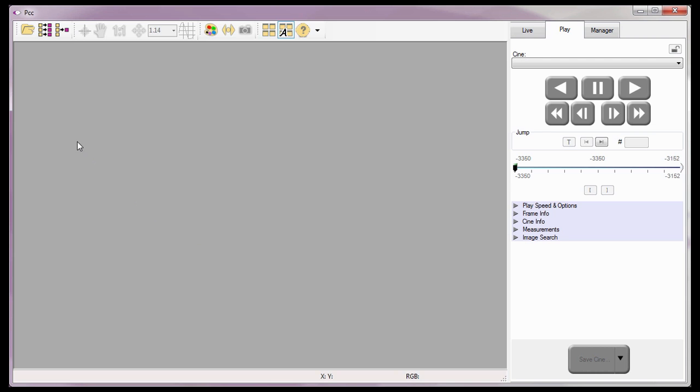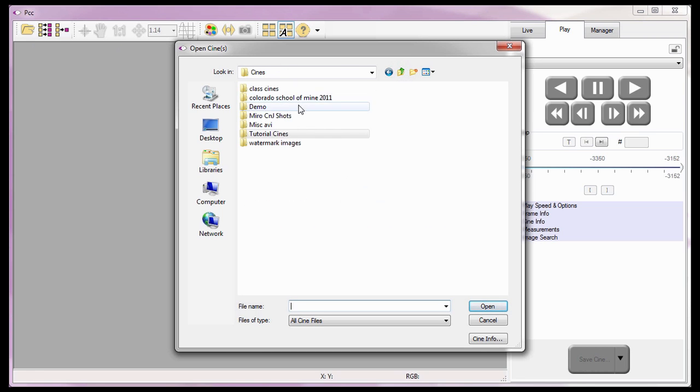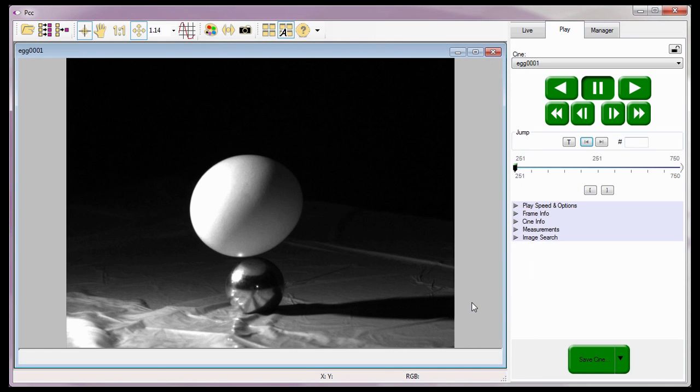Now, let's take a look at the Cine we just created by using the Open File toolbar button. And navigate to the folder where the Cine was saved, the C:\Program Files\Phantom\Tutorials\Crack Propagation folder. Select the Cine and click the Open button. Now I can review the Cine I just created.